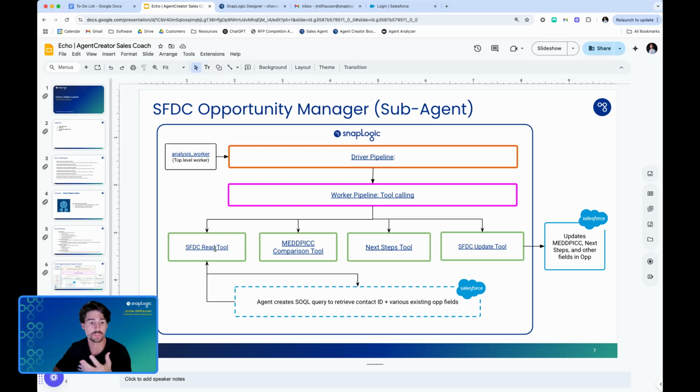So it actually creates its own SOQL query. It queries the contact and the opportunity objects to pull out the existing MEDDPICC and the existing next steps. And then there's a MEDDPICC comparison tool and a next steps tool that has actual guardrails in place to provide an update of the MEDDPICC information.